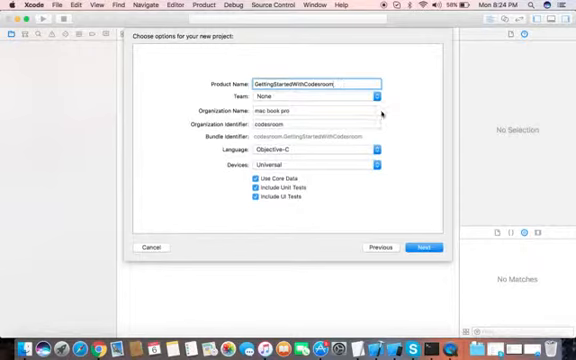You don't have to worry about the team, the organization name, the organization identifier. All of these things will be predefined. Make sure that in the language section you have Objective-C selected. You just click on it. Onto the devices, let me explain what all these three options include.